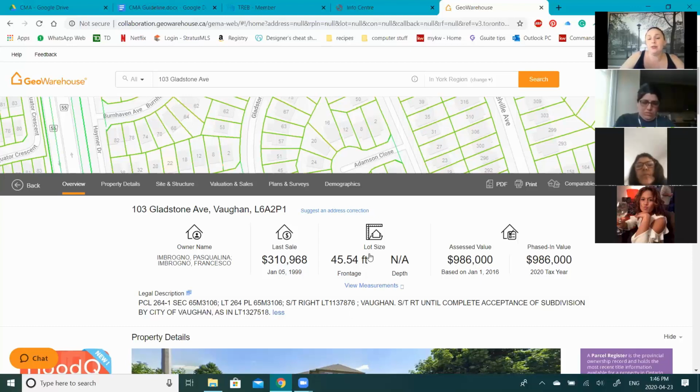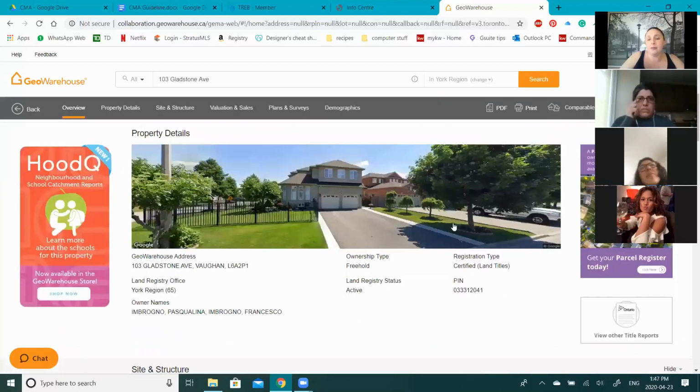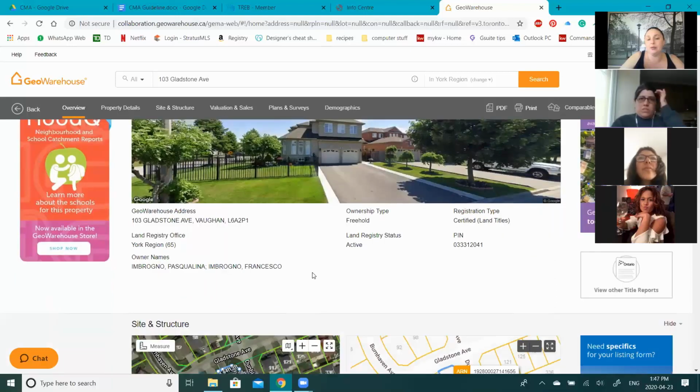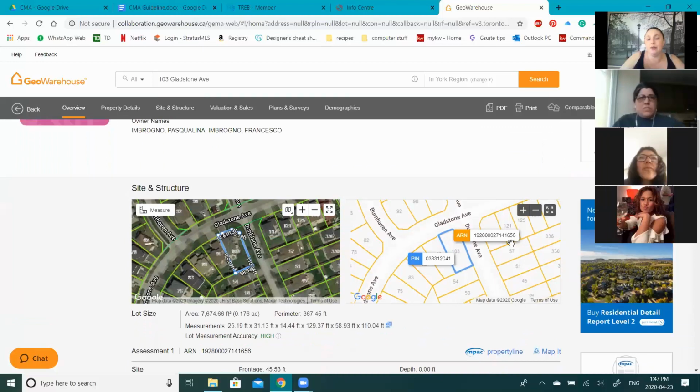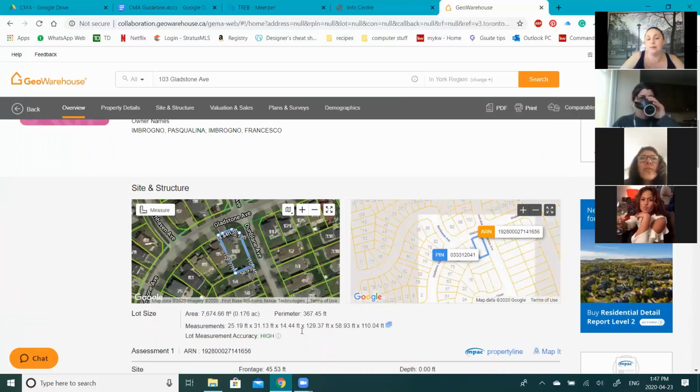And then if you keep scrolling down, you're going to see a picture of the property. You're going to see some information on it, what type of property it is, the PIN number if you need that, as well as, again, the owner's names, and so on. You can do the street view and all that sort of stuff. You can also get the lot measurements.